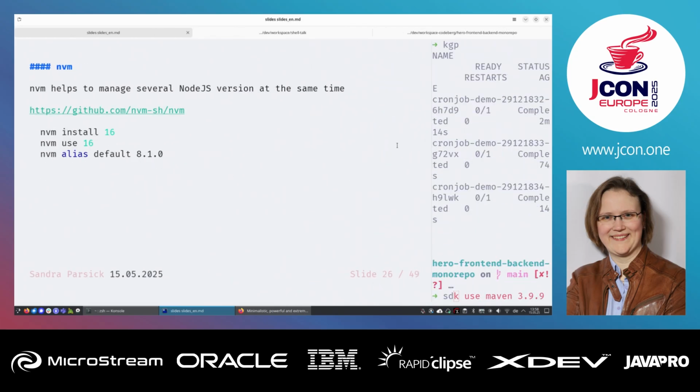The same I can do with Node Version Manager. It's the same thing, but for Node. So I have the possibility to install a version, to say which version I want to use on this path, and I can give some aliases when I say, okay, my default is 8.1, so I can mark or set some shortcuts on my own.